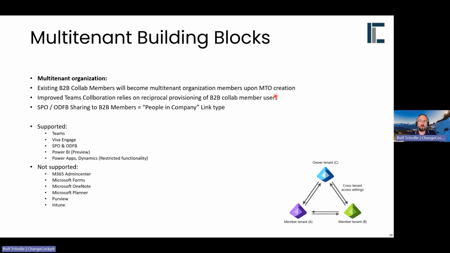As mentioned before, if you already have set up the synchronization by third-party tools or whatever you would like to use, but you can also just use cross-tenant synchronization by Entra ID, and then Entra ID will do the synchronization of these users to you. But it's very important and it's a must-have for a multi-tenant organization to work, that these users will be synchronized somehow between the tenants. And this will also unlock SharePoint Online and OneDrive for Business sharing to business members if you use the people in company link type.